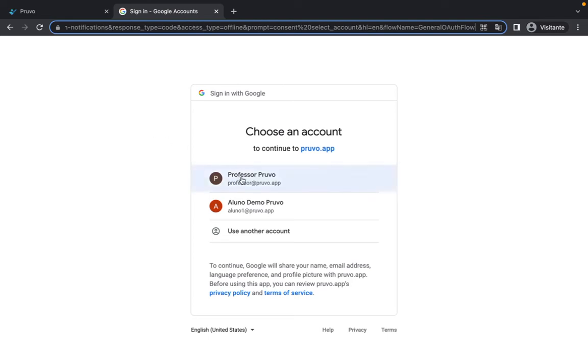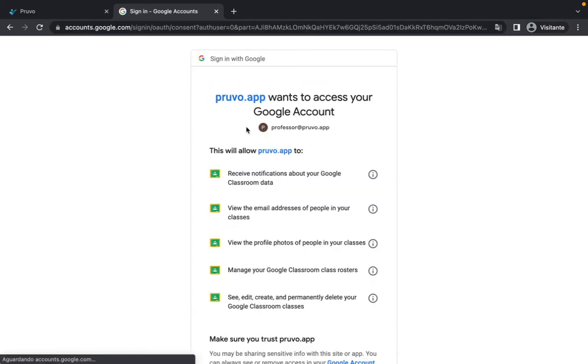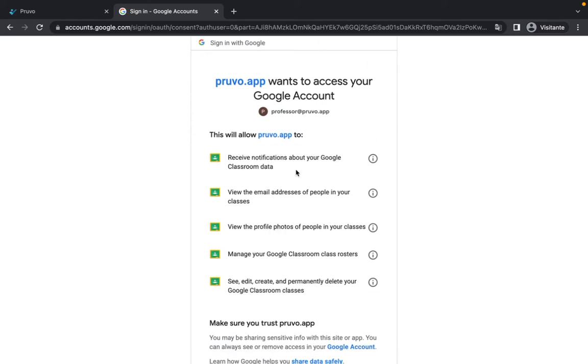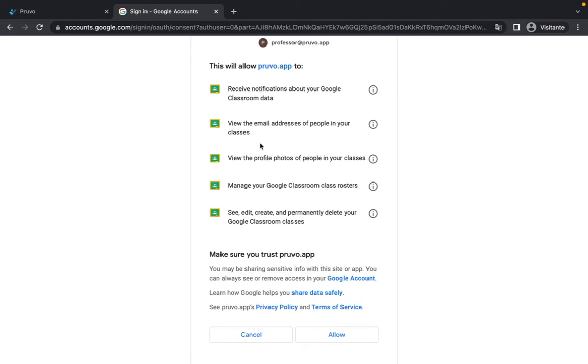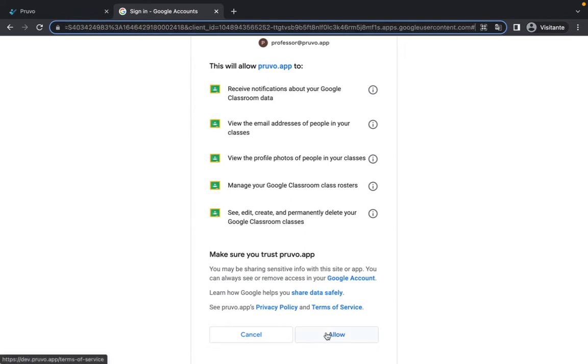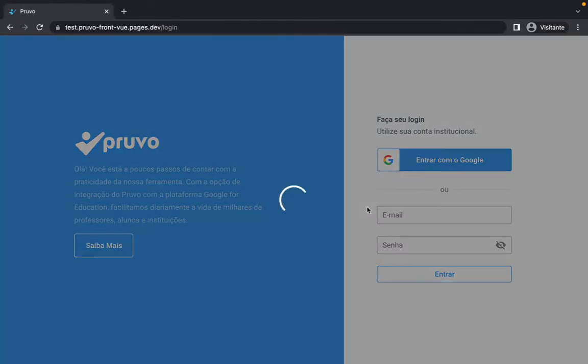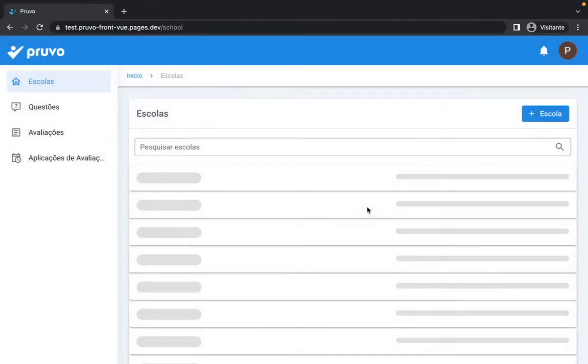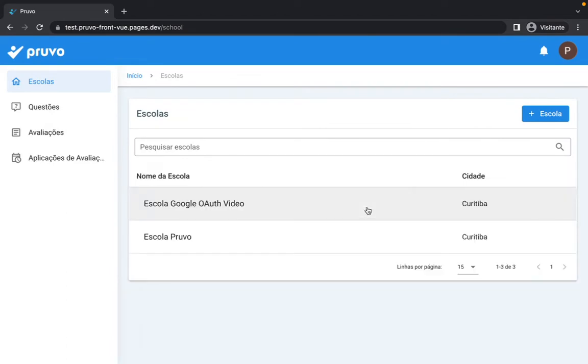I'm going to sign in with this user. Here we have the screen for this OAuth to give the permissions. So all the permissions here, as you can see, here is the full URL. So I'm going to allow this. And so this is the first step. I sign in to our application as a teacher.